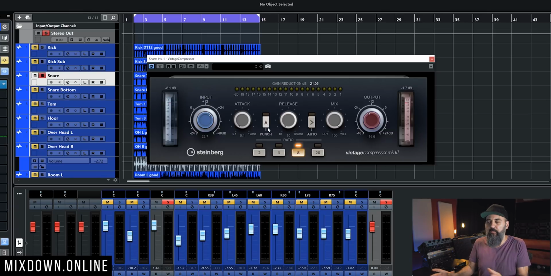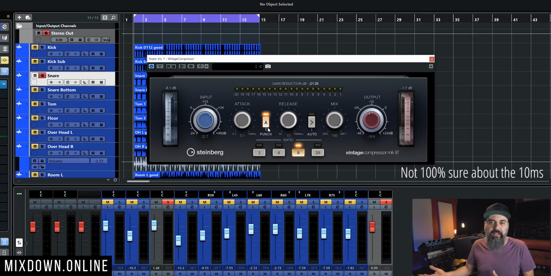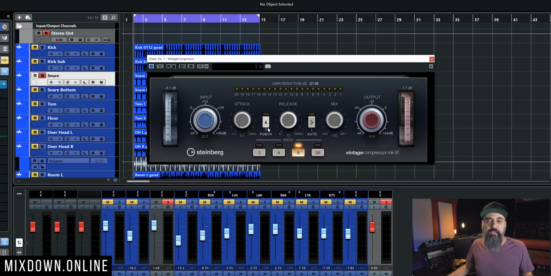So what that will do, from what I understand, is act a bit like a pre-delay on a reverb. So by activating that punch, that will retain the initial attack phase of a signal. I think it's going to add something like 10 milliseconds of pre-delay or so to the compressor. So the compressor is going to start reacting a bit later than it usually does.